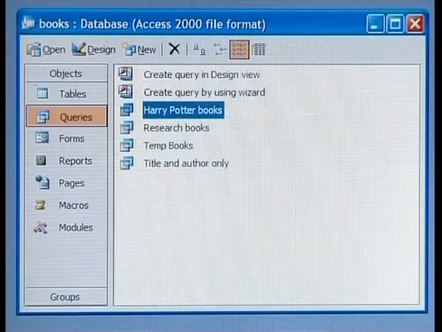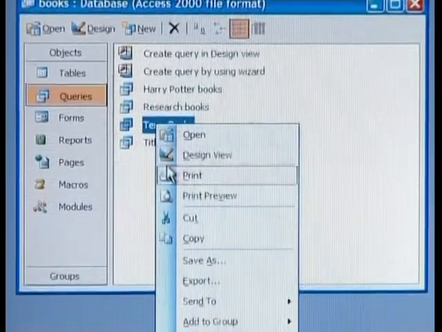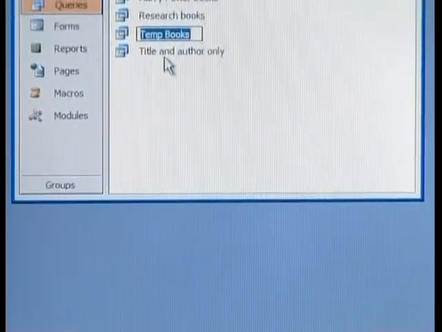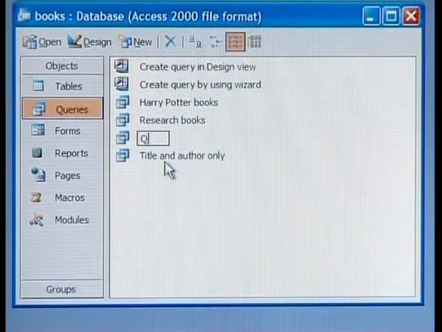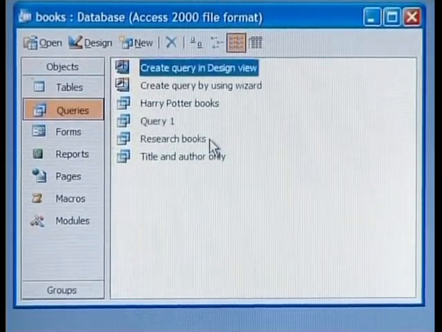Now, because all objects of a database are linked to each other, it is probably a good idea to give all tables, queries, forms, and reports meaningful names. To rename any of the database objects, you have to close the object first. Then use the shortcut menu by right-clicking with your mouse on the object name and select Rename. Then type the new name for the object and then press Enter. Let's rename the query for Harry Potter books, which is currently called Books Query 1.